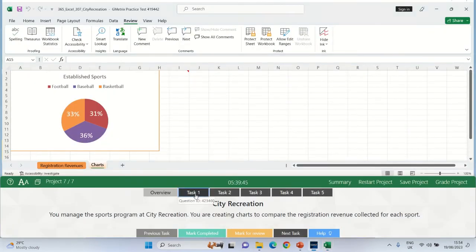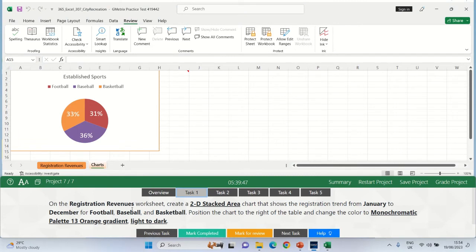Project 7, task 1. On the registration revenues worksheet, create a 2D stacked area chart that shows the registration trend from January to December for football, baseball, and basketball. Position the chart to the right of the table and change the color to monochromatic palette 13, orange gradient.